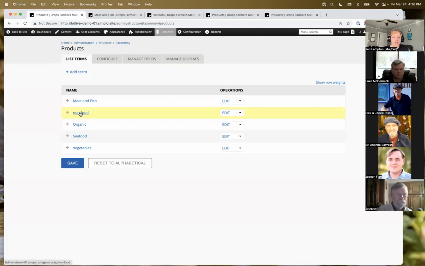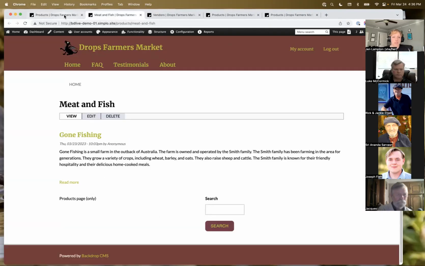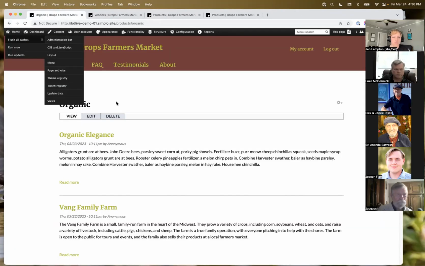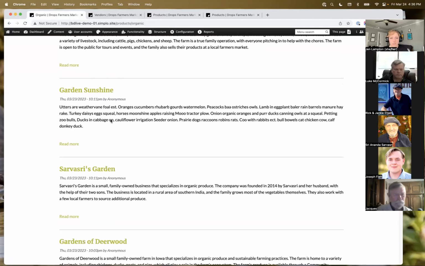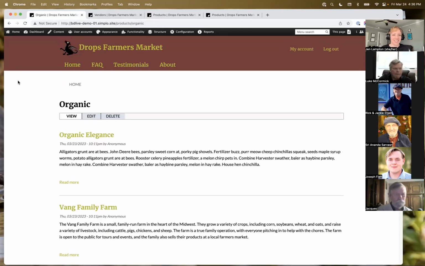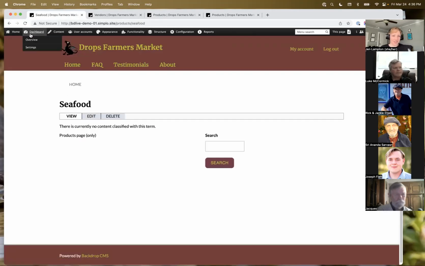Our non-food should show 2 columns at the bottom. Our organic should, oh, that's not working. This might be, oh, yes it is. It just has more content. Okay, there's the 2 columns at the bottom. Everything's organic, seafood, 2 columns at the bottom, etc.